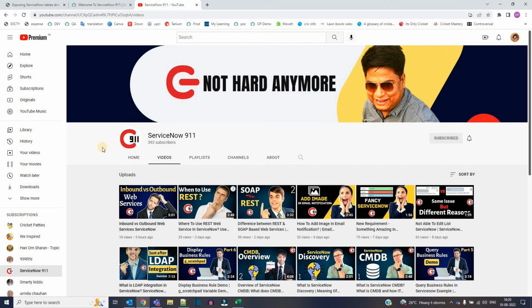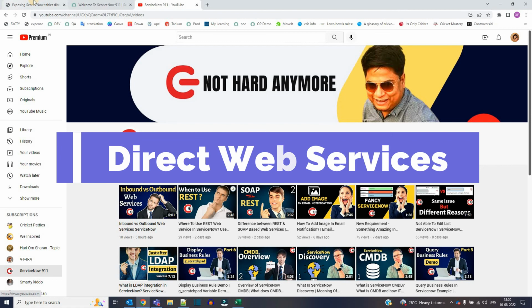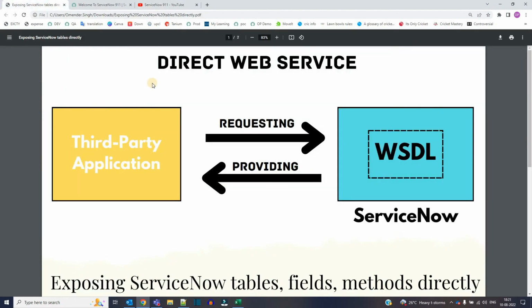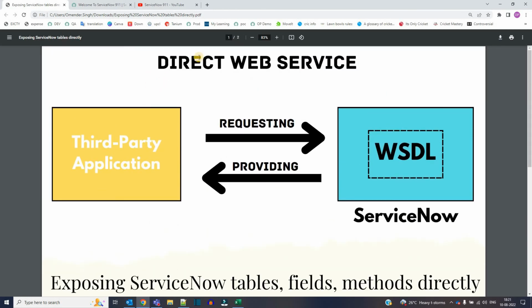In the series of web services, we are discussing direct web services today. So let's go. A direct web service is something which exposes ServiceNow tables, fields and methods directly to the third party. So you can say that direct web services come under inbound web services, that we have already discussed. As it is inbound, here a third party is requesting some data, some information from ServiceNow, and ServiceNow is responding using WSDL when we talk in case of SOAP.